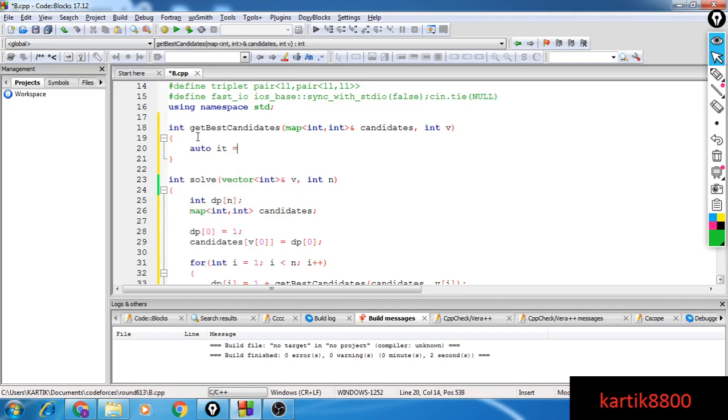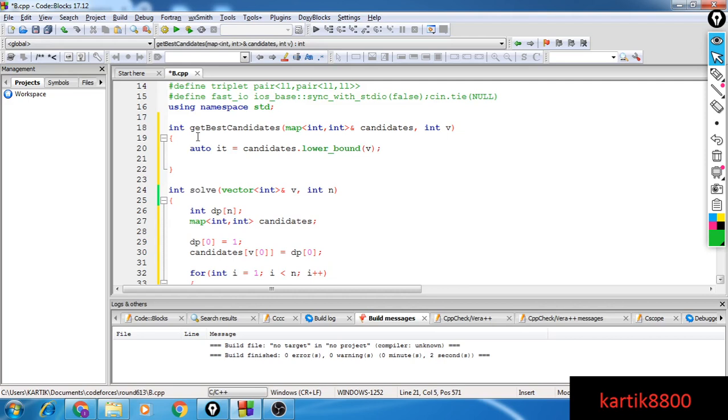So I have auto it. I will find the smallest value in the map that is greater than or equal to v, because that is easier to find, since that is simply the lower bound. So one value back will be the value I want. If I go one step back, I will read the greatest value less than v. Okay, so I'll say it minus minus, unless it was equal to map.begin.